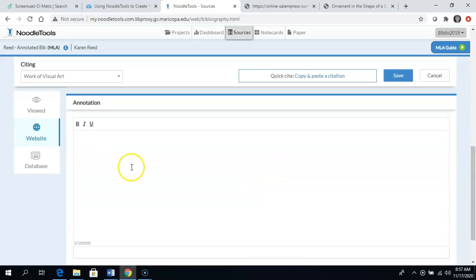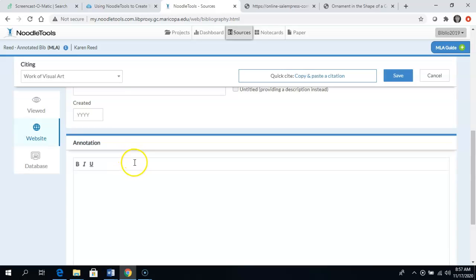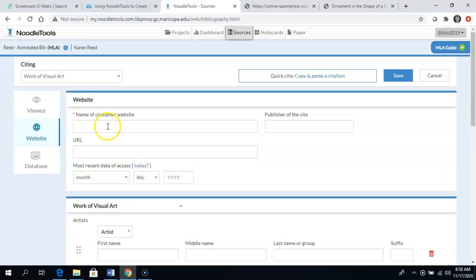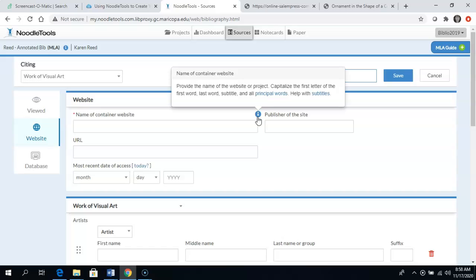At the bottom of the form, there's a section for annotation. You probably haven't completely evaluated and looked at your sources yet. So you might want to put some general notes here about your resource, and you can go back and edit this later. When you go into a field in NoodleTools, an information sign pops up, and it gives you direction. This teaches you about MLA format so that you do it properly.